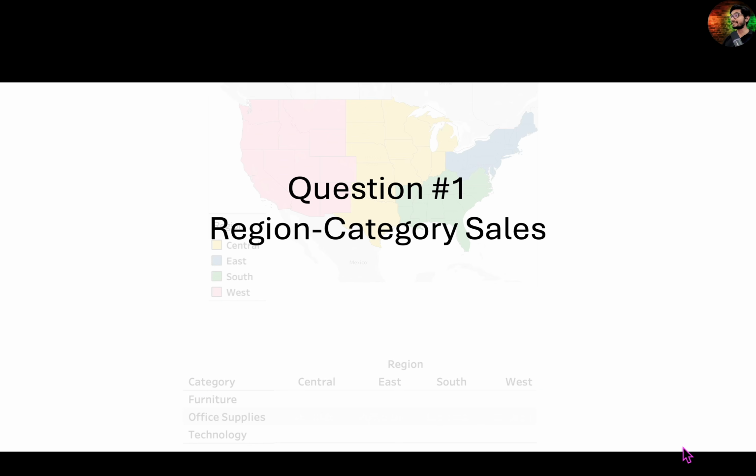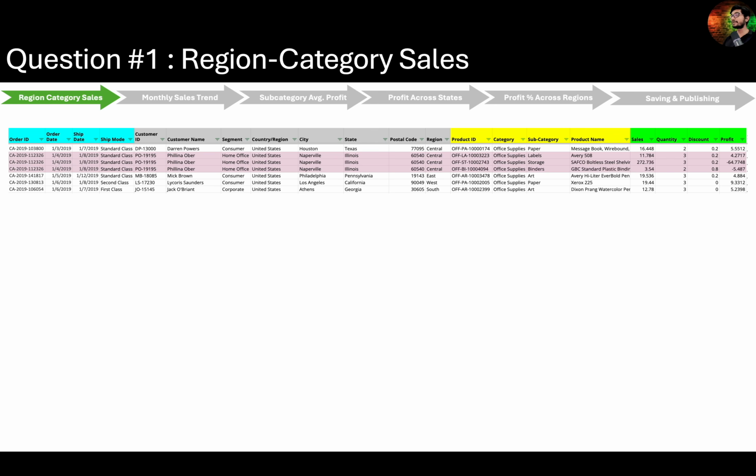Let's jump right in and tackle our first business question and start by analyzing sales across regions and categories. Before we jump into the question, let's not lose sight of the data we are working with. I'll always keep a quick snapshot of it handy as we go through each question so that we can stay grounded, see the actual structure, and focus on the relevant fields for our analysis.